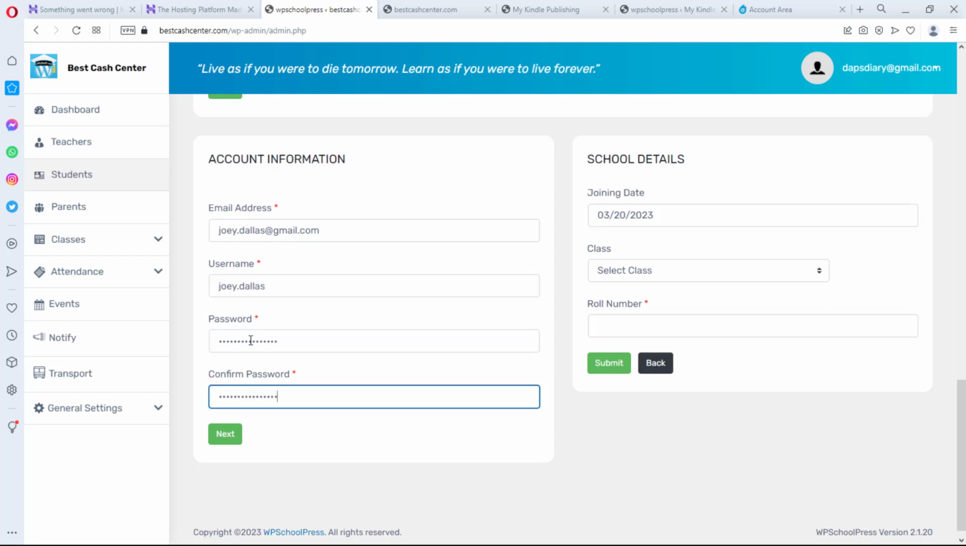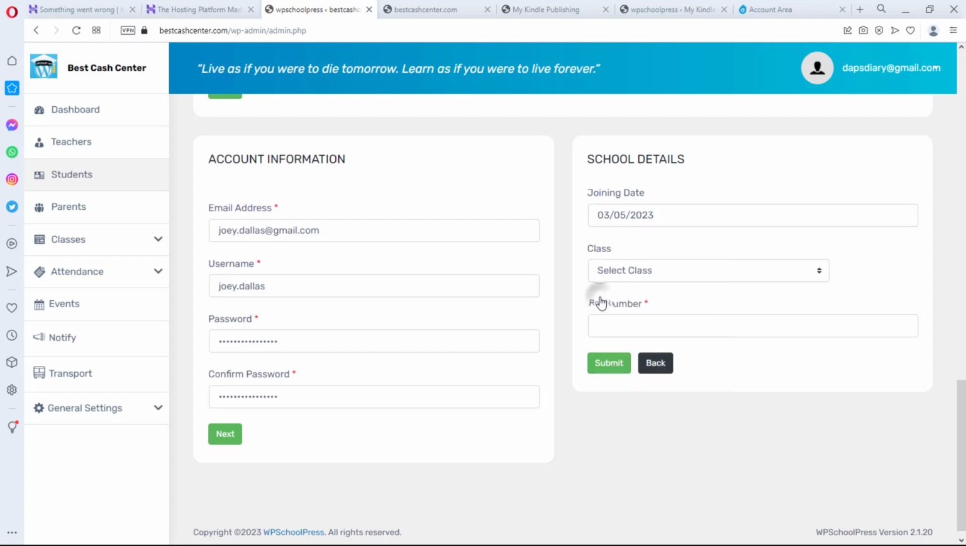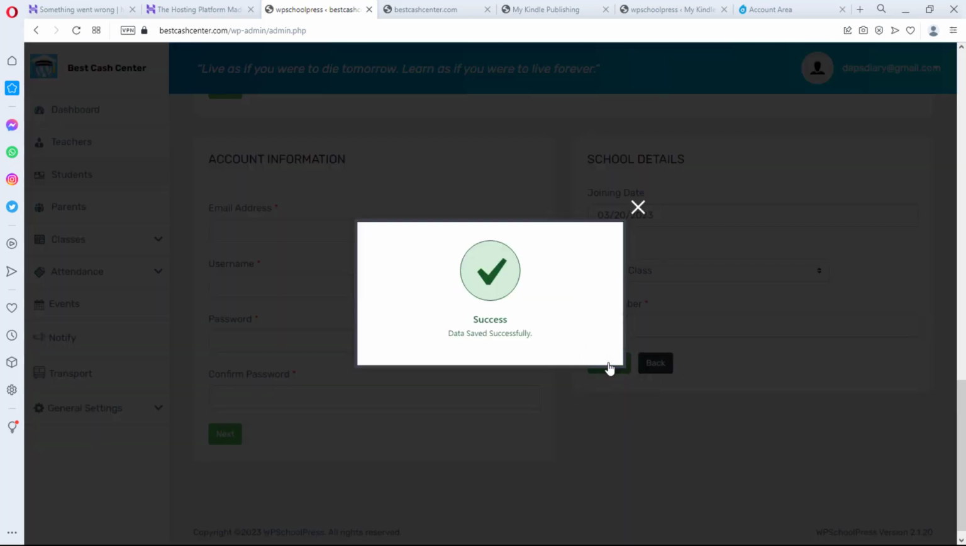Then finally, before we submit this, we need to now fill the school details, which is when is this child joining our school. We could say, okay, this child joined Monday 5th of March. What class is this child joining? We can say infant. Roll number, I'm not sure, I have an idea, but yeah, any number is good for roll number. And then we can submit.